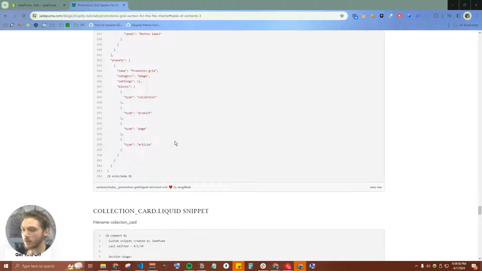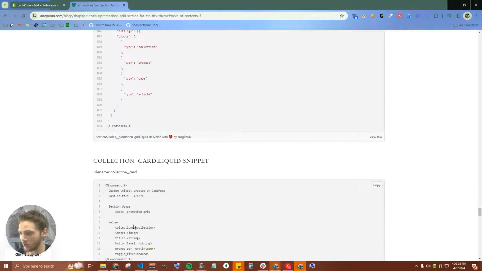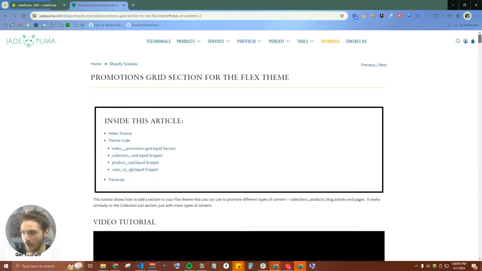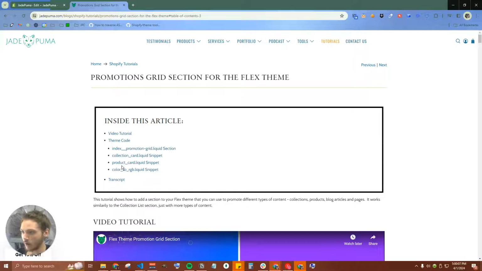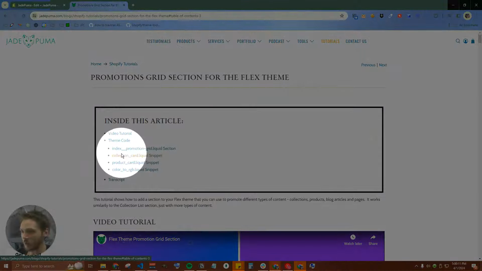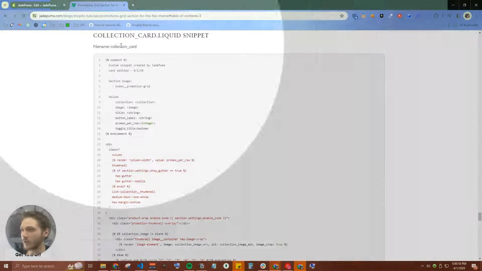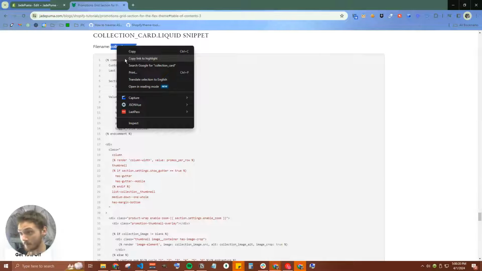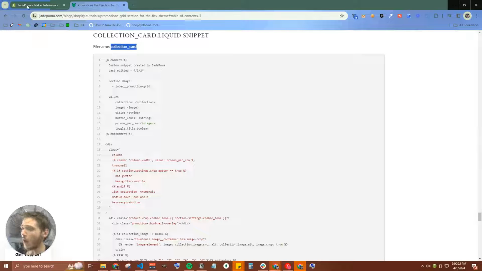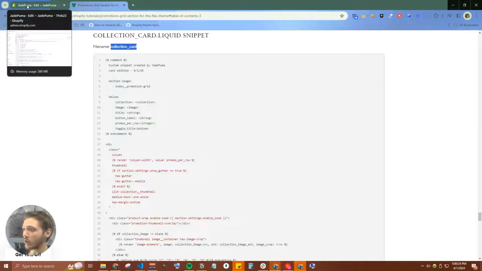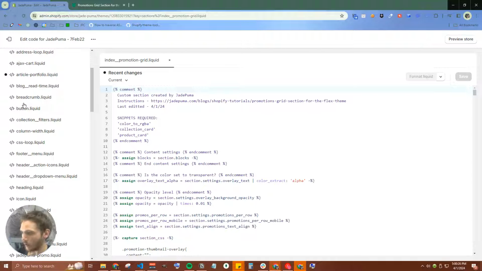So the first snippet that I'm going to add is the collection card snippet, and to do that I'm just going to copy this file name. The way I get to collection card.liquid is if you're in this table of contents, the second one inside the theme code section, the collection card.liquid. That's how you can get there. Now I'm just going to copy this file name of collection card. And then I'm going to navigate back over to my code editor.